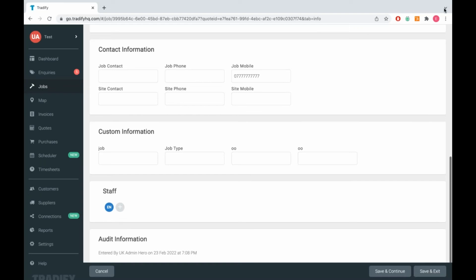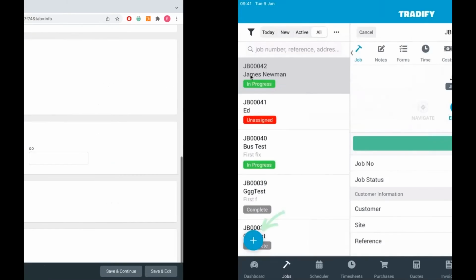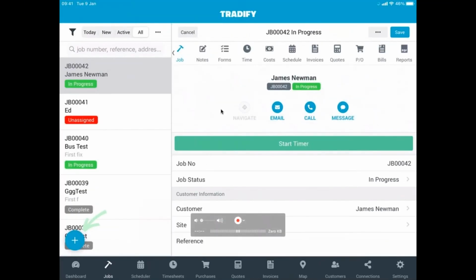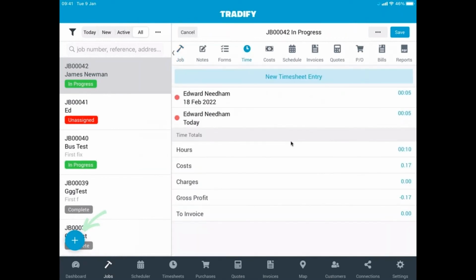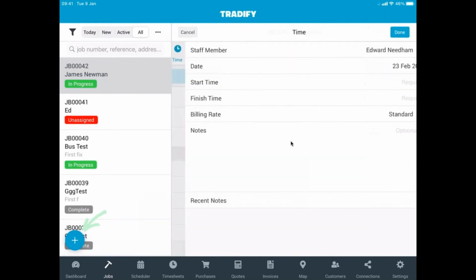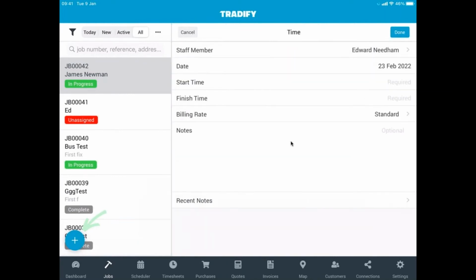So I'll just flick over to my iPad actually, so you can see what it would look like on the app side of things. So this is just the iPad connected to my screen. So often people will get their staff to fill out timesheets, which can be done through the timer, which is just here. It's no problem though, if they do forget to punch in or punch out on a day, they can just go in, or you can go in, click new timesheet entry, and just fill those hours out manually.